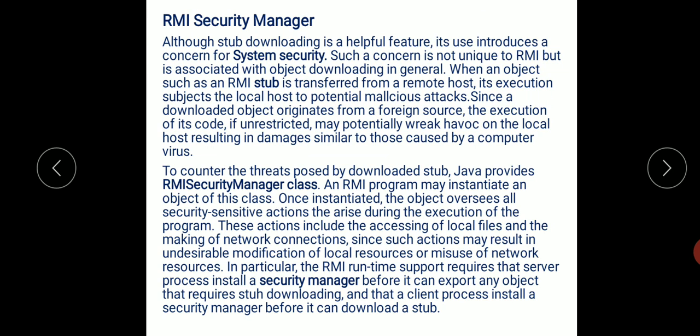These actions include the accessing of local files and the making of network connections, since such actions may result in undesirable modification of local resources or misuse of network resources. In particular, the RMI runtime support requires that a server process install a security manager before it can export any object that requires stub downloading, and that a client process install a security manager before it can download a stub.